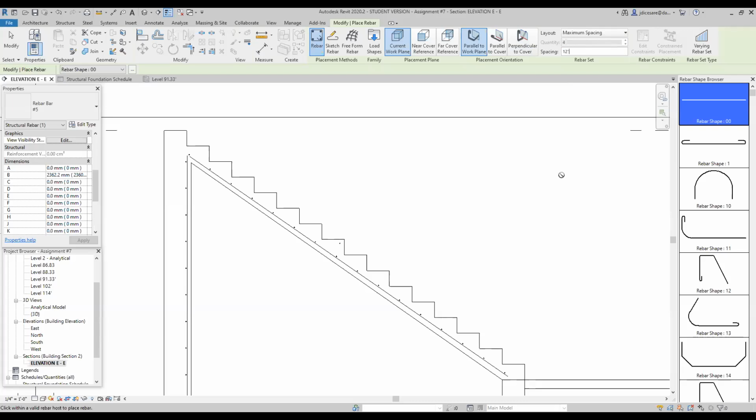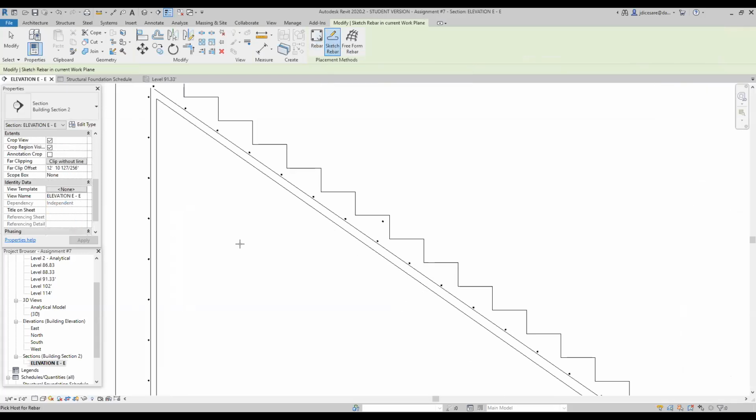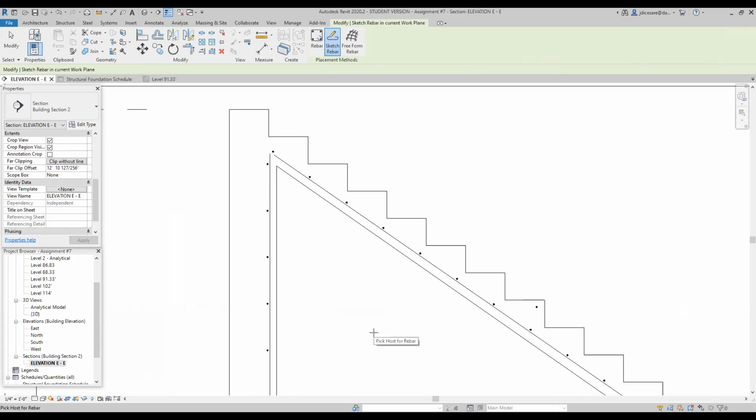So now you'll notice that it's picking this bar here, but I don't want to pick this bar. What I want to do is sketch a bar. Everybody sees that? Sketch rebar. So I'm going to click on sketch rebar. Now I'm just going to sketch it here, okay? So I'm going to start about here.